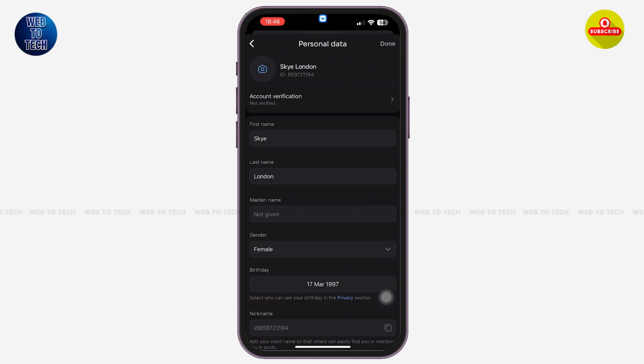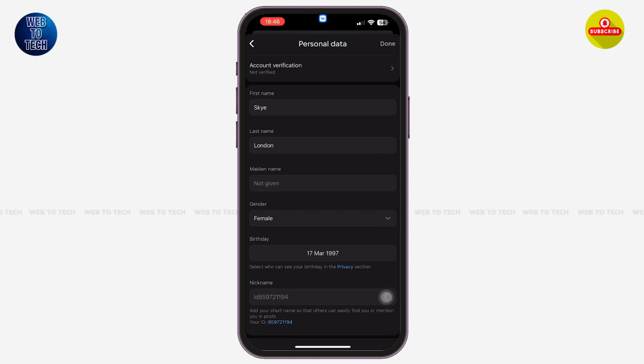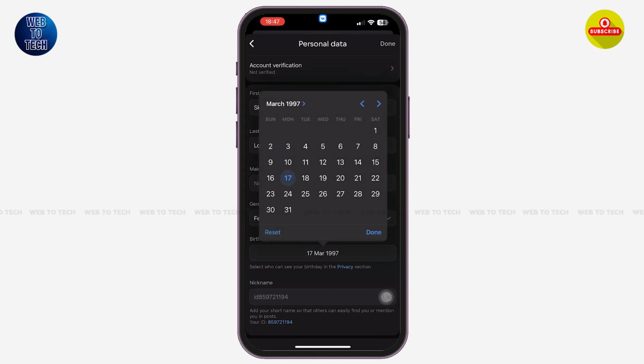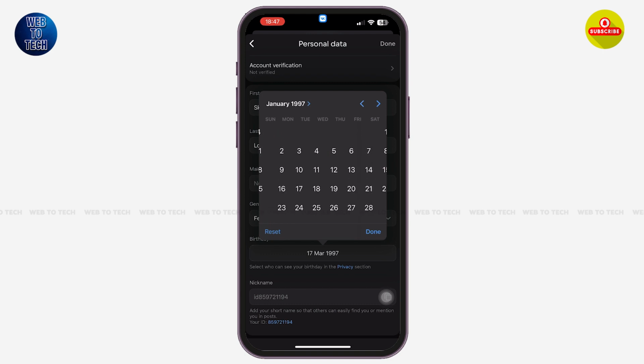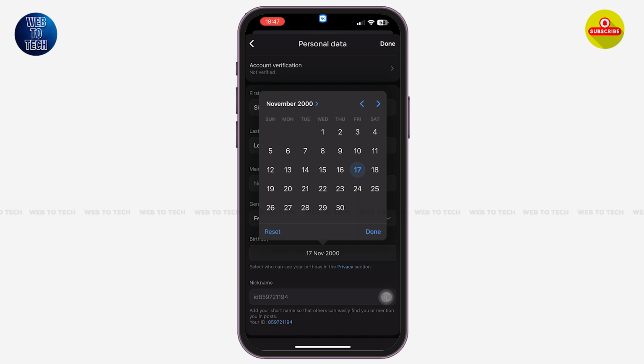Now, let's wait for some time until the page is loading. Once you come under this page of Personal Data, you'll see the field where your birthday is entered. Now, if you tap on the field, you can change your birthday accordingly. Now, let me change my month. Now, let's change the year accordingly. Here we go. Now, let me change my birth date as well.